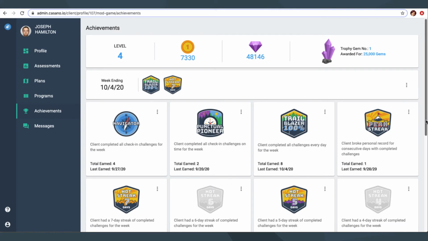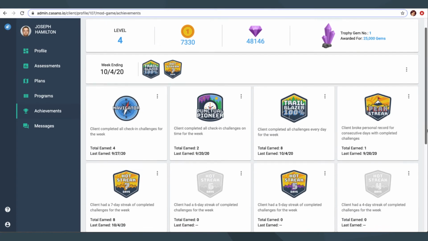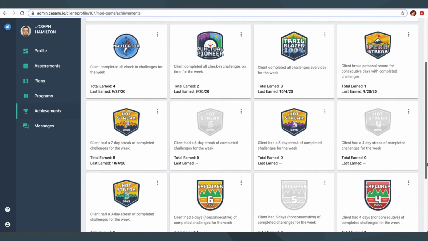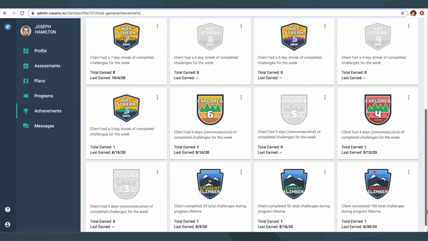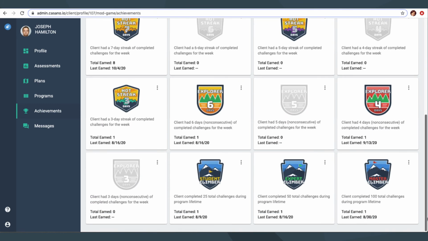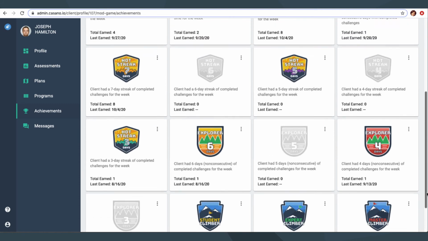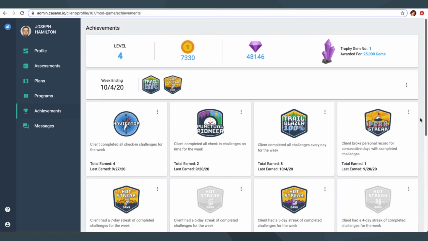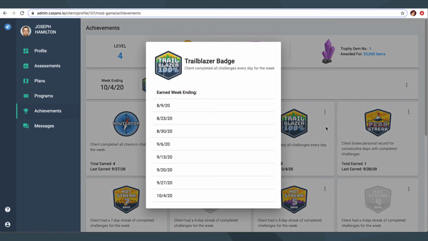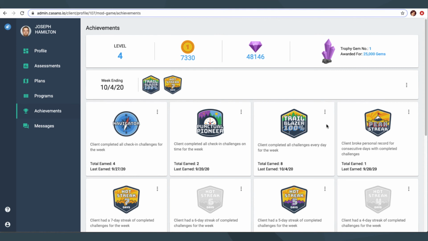Completing challenges earns the client in-app rewards and achievements, such as coins and badges. We can view these achievements and other game statistics on the client's achievements screen. Badges are awarded weekly and are directly related to the client's completion of daily challenges. A description of each badge type, as well as each date a badge was awarded, are displayed. A weekly summary shows all badges that were earned for the previous week.